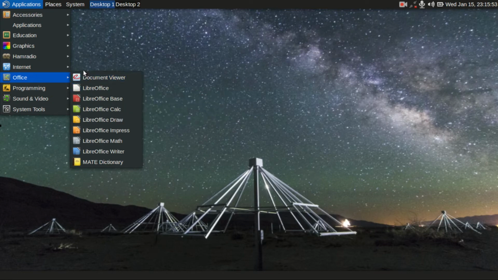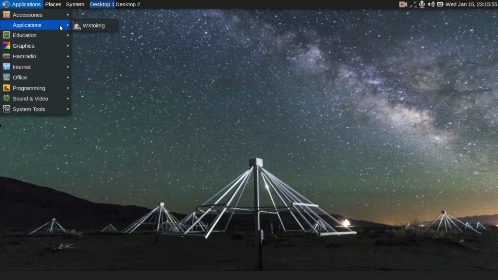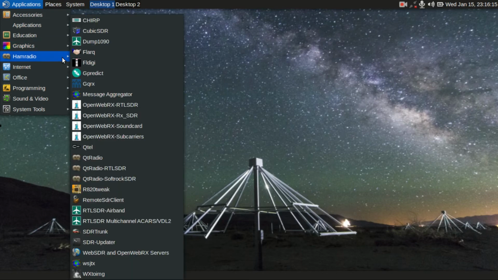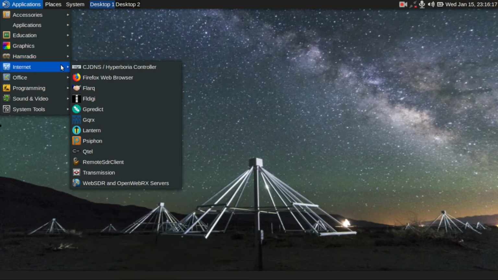Let's take a quick look at what else is available. You have WXTOIMG. Again, I don't know what that is. That's the weather satellite stuff I don't use. Education, GP Predict, and the graphic programs, LibreOffice installed here, Mate Color Selection, and Simple Scan. Internet comes with the basic stuff, as you can see.